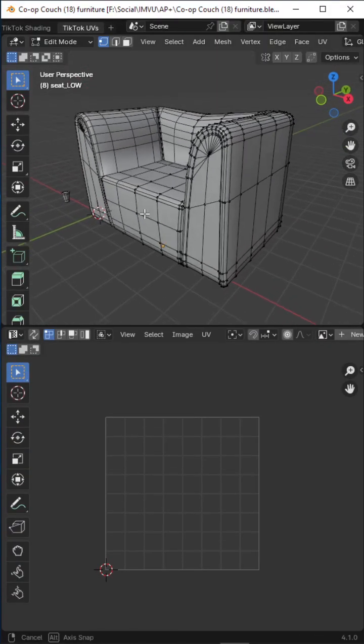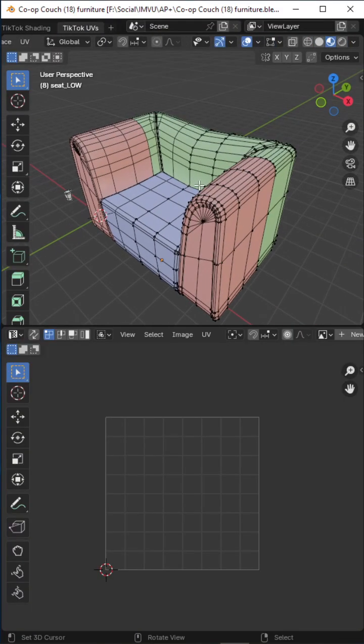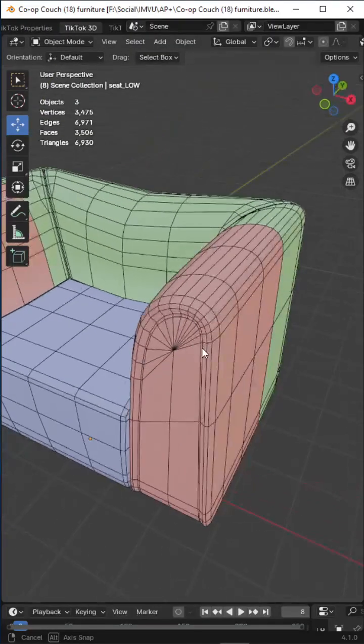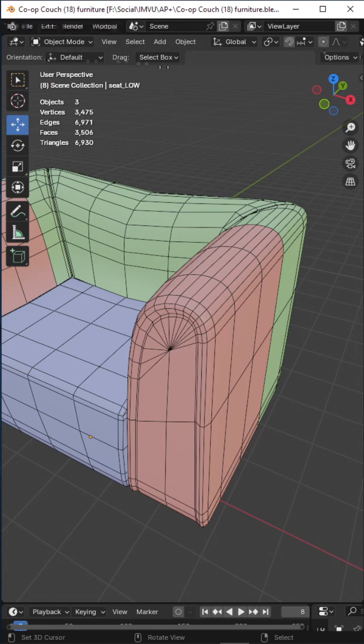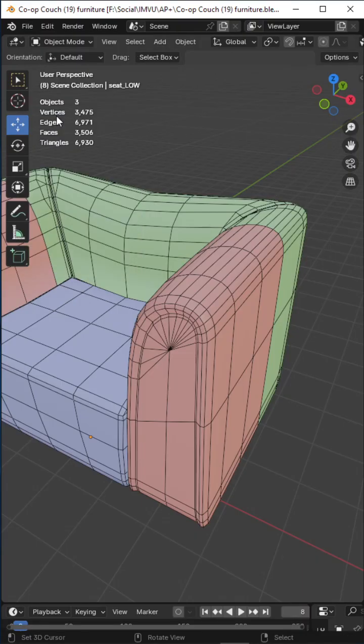Right, so let's just save this now that we've got this layout set so that we can lock it into the file. Let's go back to the 3D view. File, save increment, because we're going to need those.